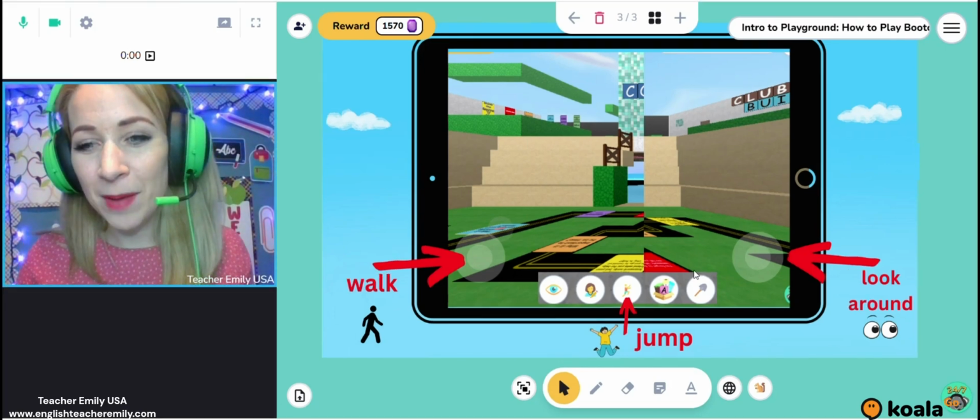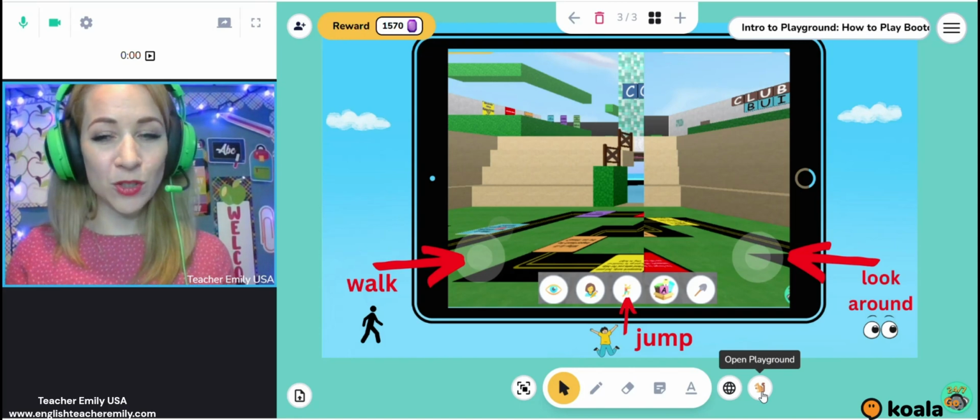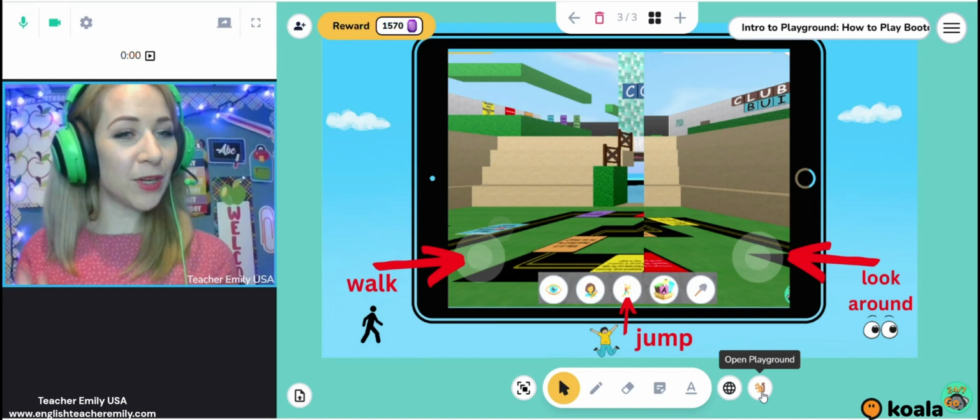All right, so I'm going to pop us into the playground to show us this activity, and I am going to be the teacher and you are going to be the student. Okay, are you ready?